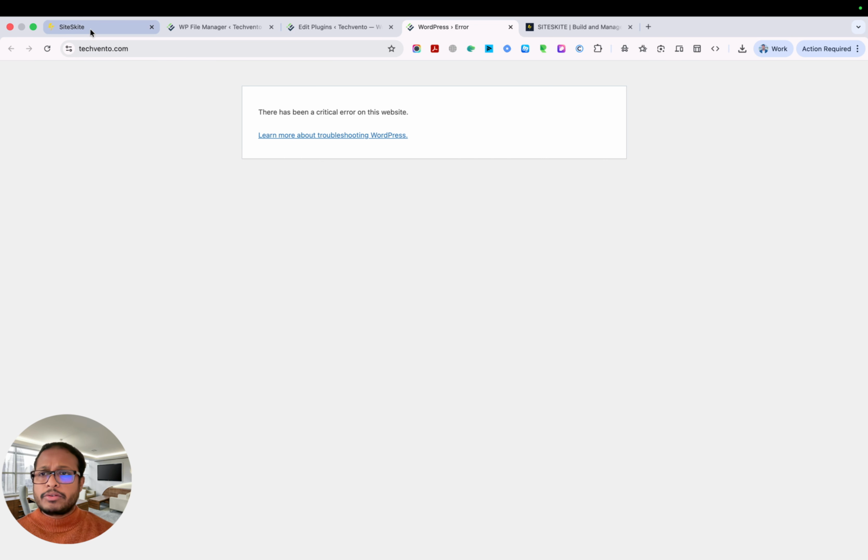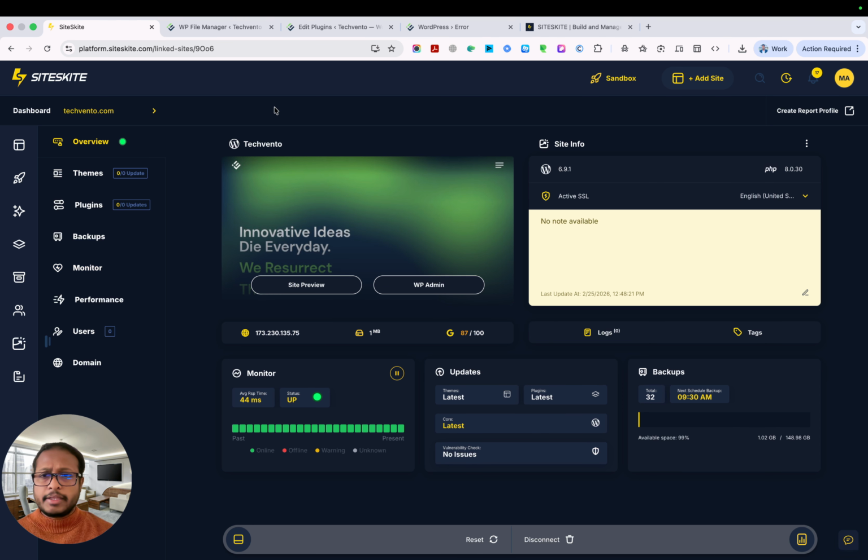So when we log in to SiteSkite, remember that if you install the SiteSkite plugin, it will be connected with our platform, and the overall dashboard will be activated. That's how powerful our system is. We collect all the information and allow you to modify, manage, update, and monitor so many things. Via the SiteSkite platform, you can clearly understand monitoring, performance, and everything.